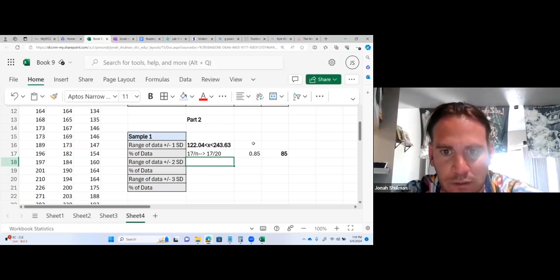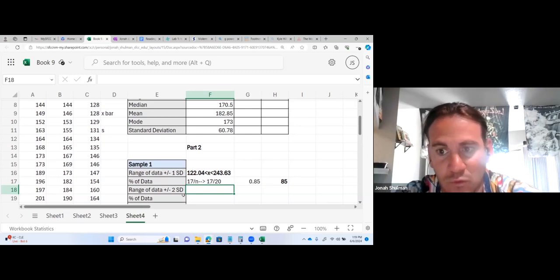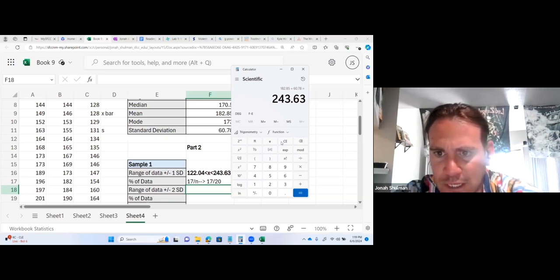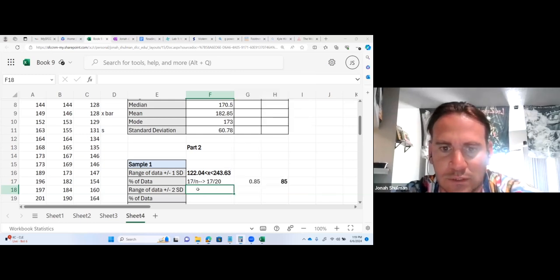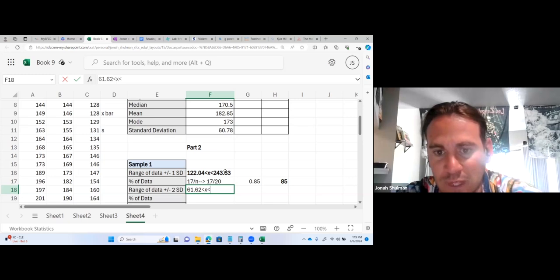Now we're moving 1 more standard deviation away. From the mean, we first subtracted 60.78 here, so I have to subtract it again because we're 2 away. I have to subtract the 60.78 twice. So we can just take 122.04 minus 60.78. And guess what we get? 61.62. That's our first number. That is less than X, which is less than, then we just have to add the 60.78 to this one. That's all I'm going to do.